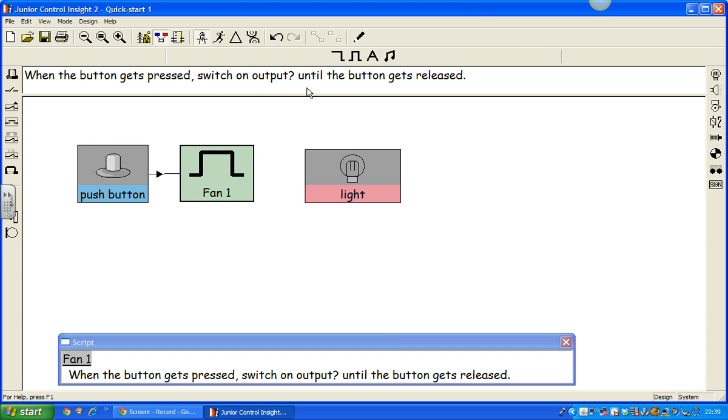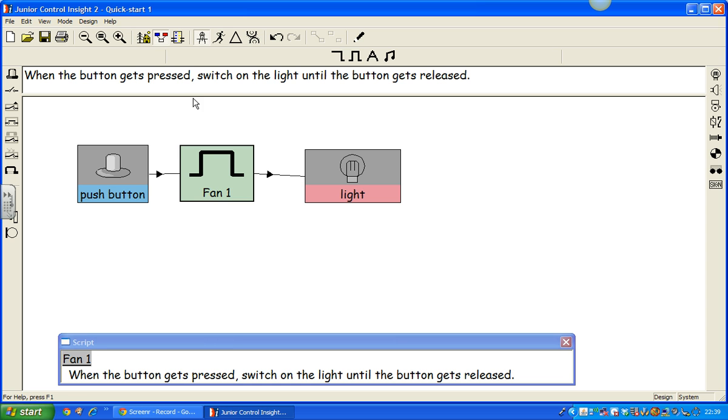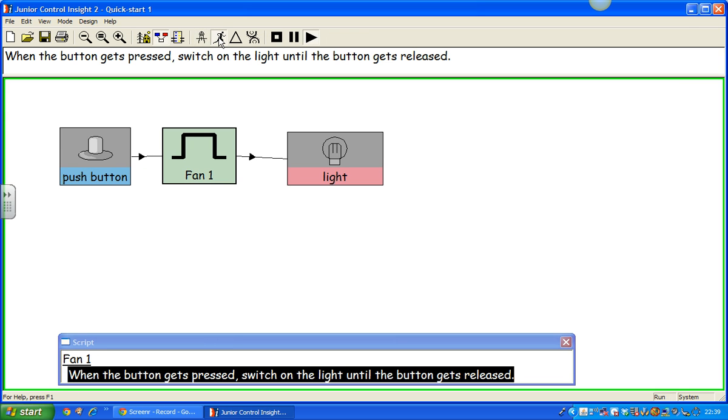So what we're going to do is select all three by dragging a rectangle around them, and then at the top here we have a link. We click that, and it will now become linked. I'm now going to click run, and when I press the push button, instead of the fan coming on, the light will come on and it goes off when I stop pressing the push button.